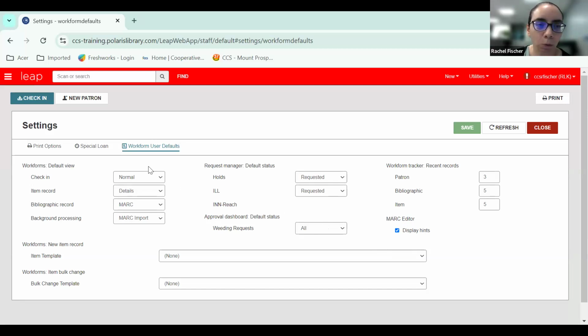Another thing I'd like to point out while I'm here, in case you don't know yet, is there are work form defaults for the default view. So this will allow you to set the default view to open immediately to a specific tab. So if you always work with MARC records, you can set that default view to the MARC record tab. Instead of preview, the default that you'll see is that it's open to the preview button. You can also set your background processing to MARC import if that's what you use the most. And then you press save.